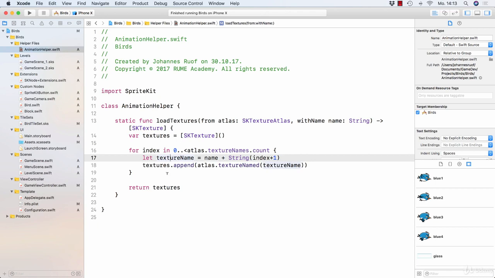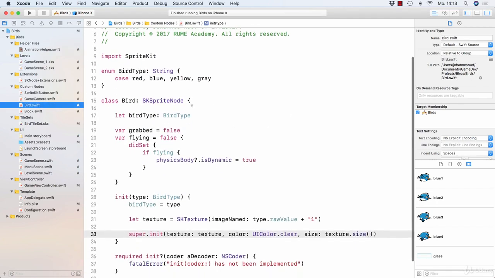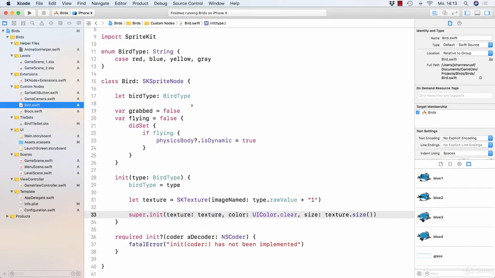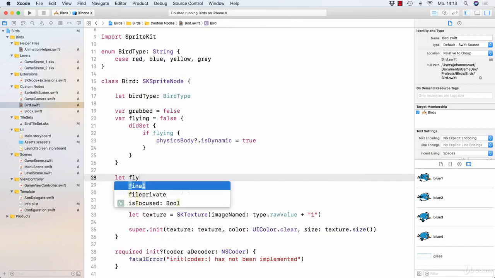The class that we're actually going to use this in is the bird class, since we now want to make sure that if we shoot our bird or if we launch our bird, it gets a proper flying animation. And to achieve this, I'll begin by adding a new property to my class. It's a constant called flyingFrames, and its type is an SKTexture array.